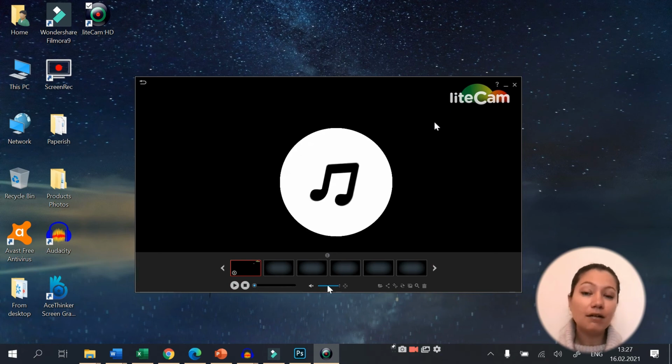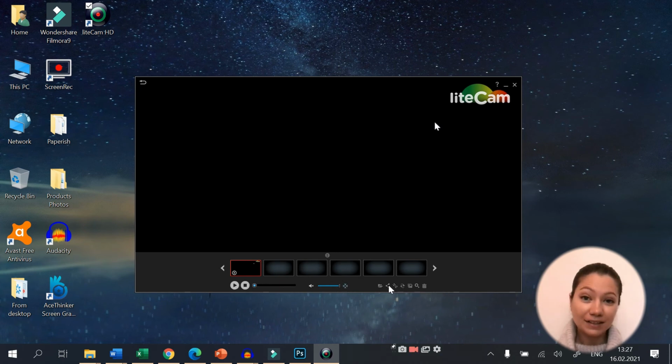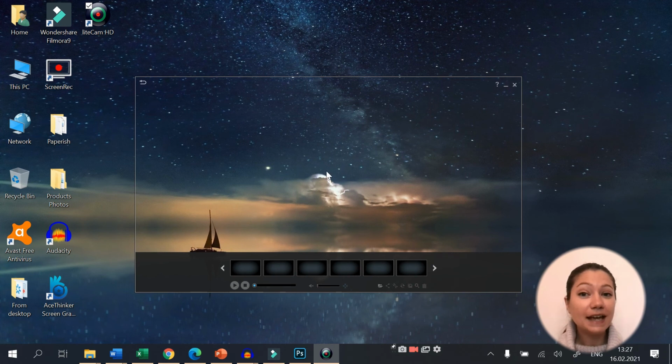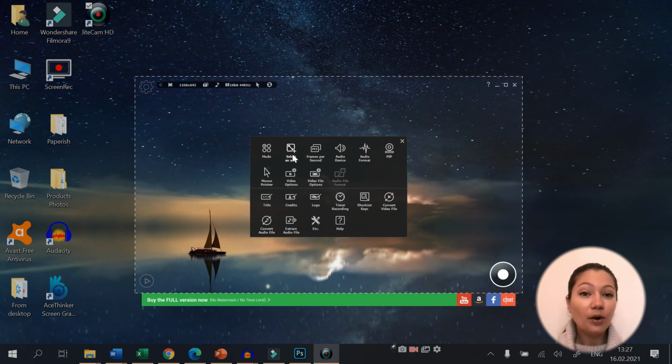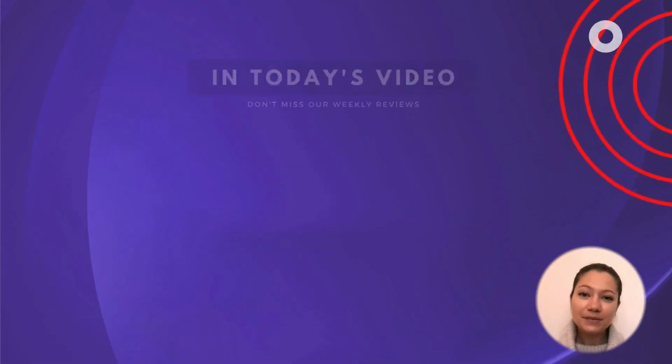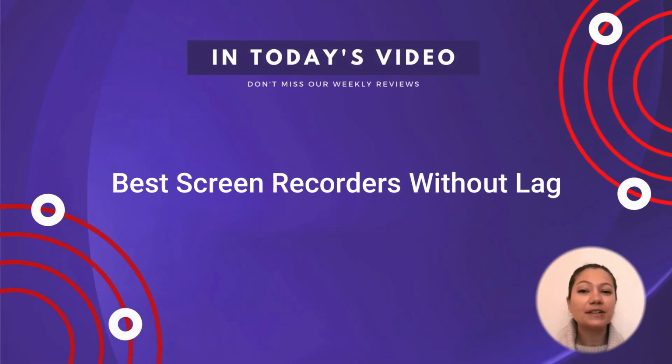However, recording audio is not that simple, as the app has some sound card requirements that you need to meet. Nonetheless, you can record up to 30 FPS with liteCam screen recorder and 120 FPS with their game recorder, all with lossless high compression, which eliminates lagging. So these were our picks for best screen recorders without lag.